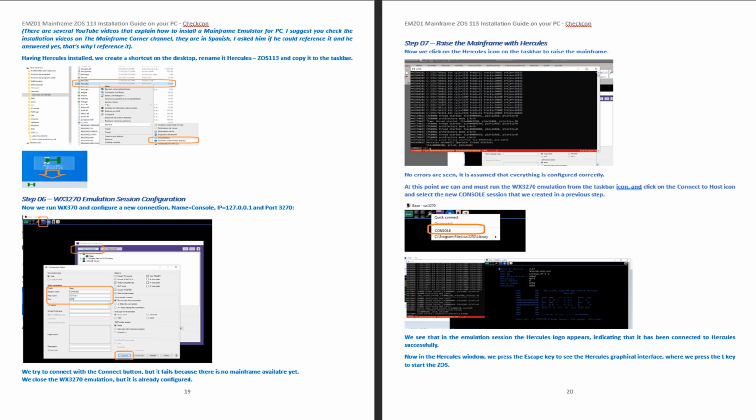Now in the Hercules window, we press the Escape key to see the Hercules graphical interface, where we press the L key to start the ZOS.